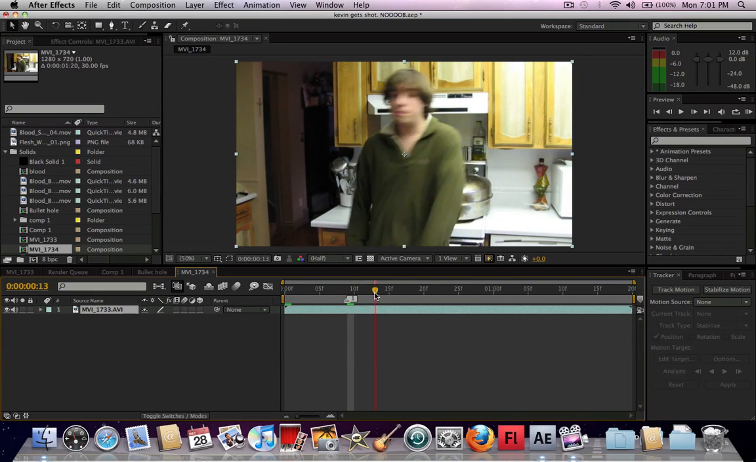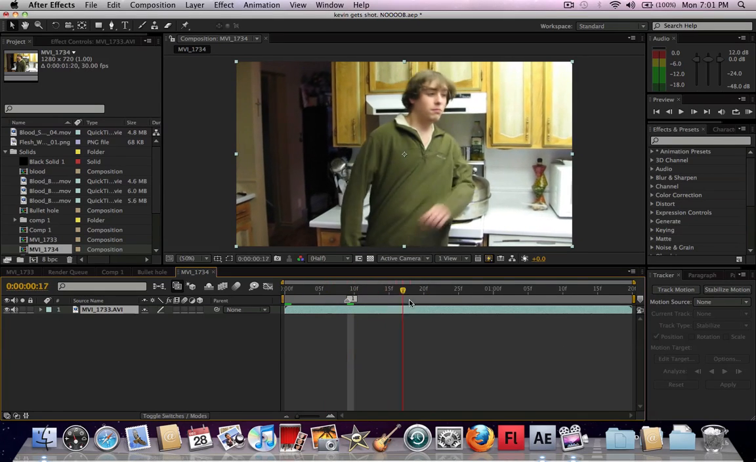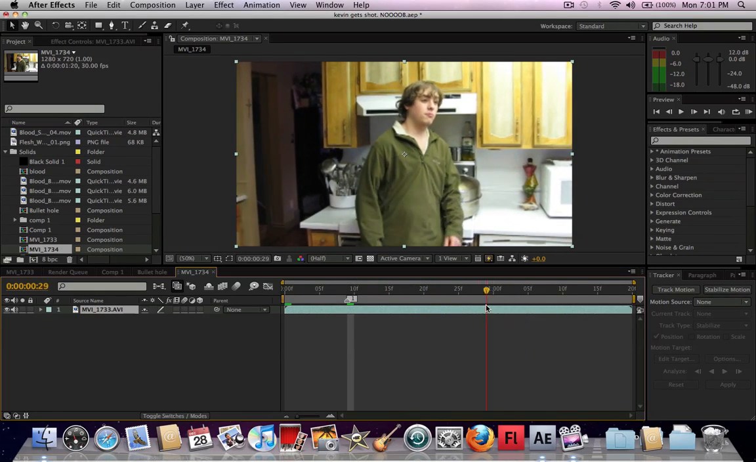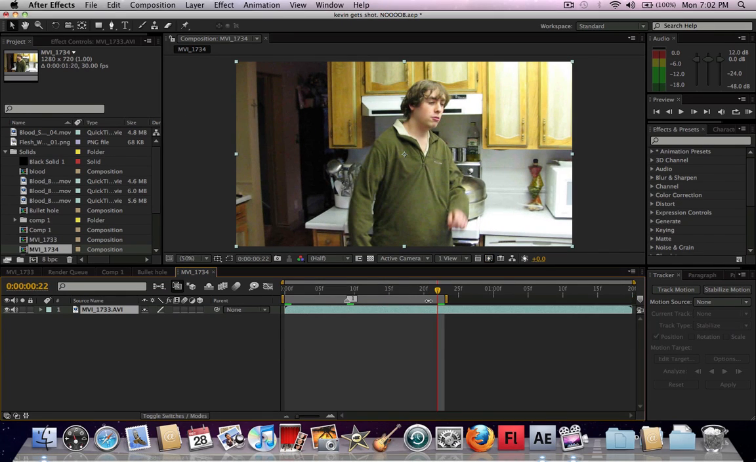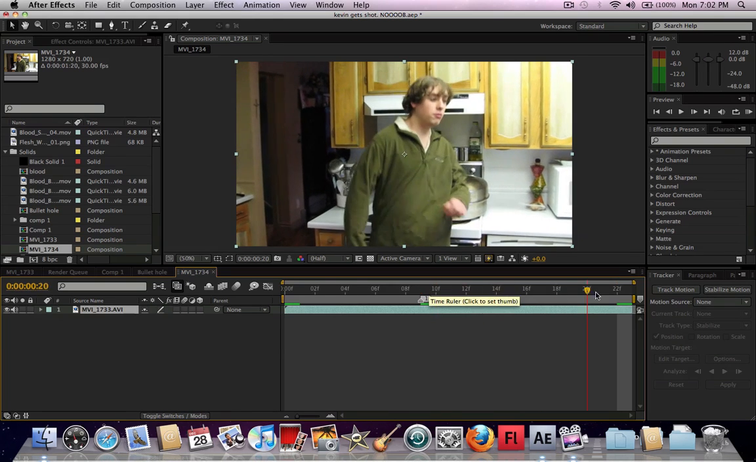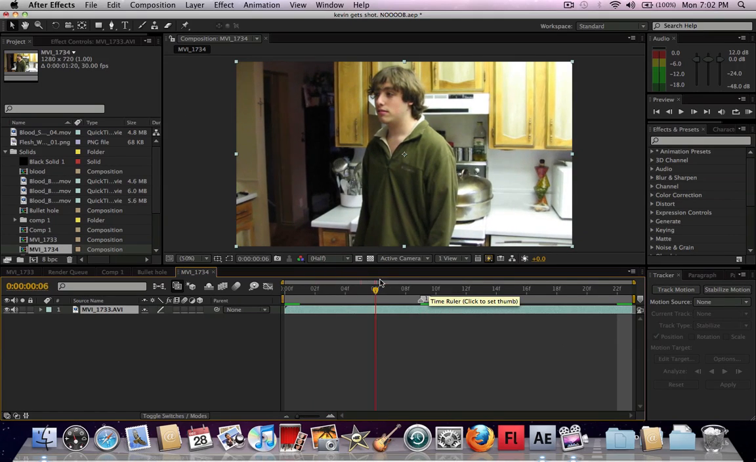Now Kevin pulls his shoulder back, as if he's getting shot, and they kind of stumble. So right there, we're going to hit N to trim the comp down. We're going to right click and trim comp to work area. That way we work with this area. Might want to cut some off the beginning too.